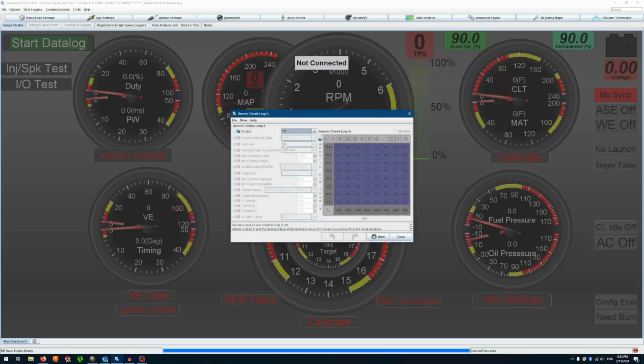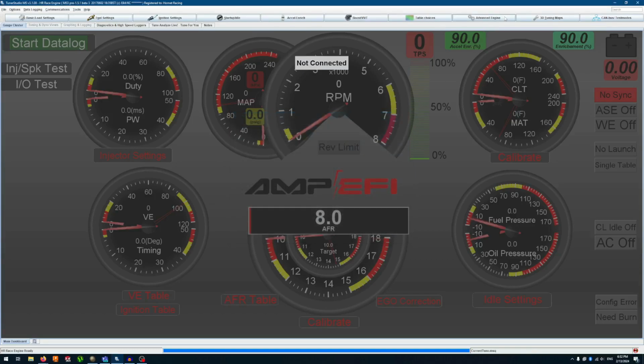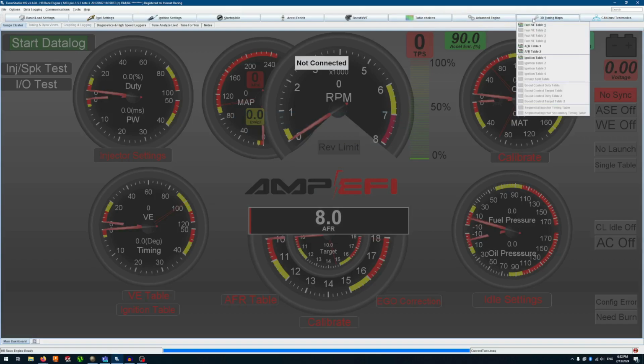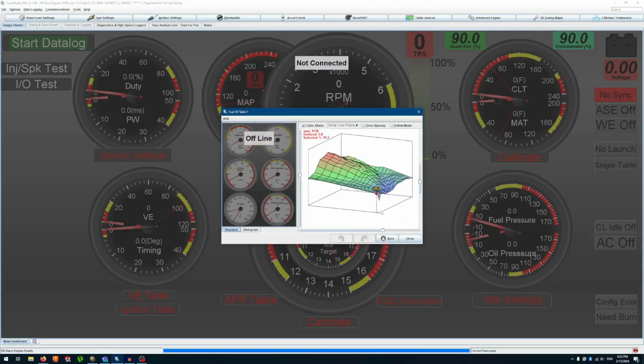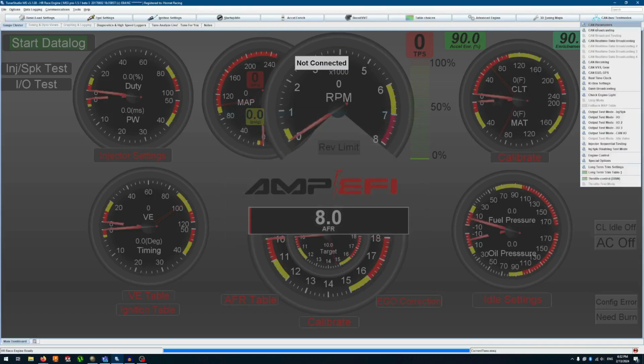You can also do closed loop. Like an O2 sensor is closed loop, so it takes feedback and then does action, sees what that does, takes a different action, sees what that changes, takes a different action. So you can kind of think of it like an O2 sensor and EGO correction. 3D tuning maps, exactly what it sounds like. 3D tuning map. Look at how fancy that looks. CAN bus.